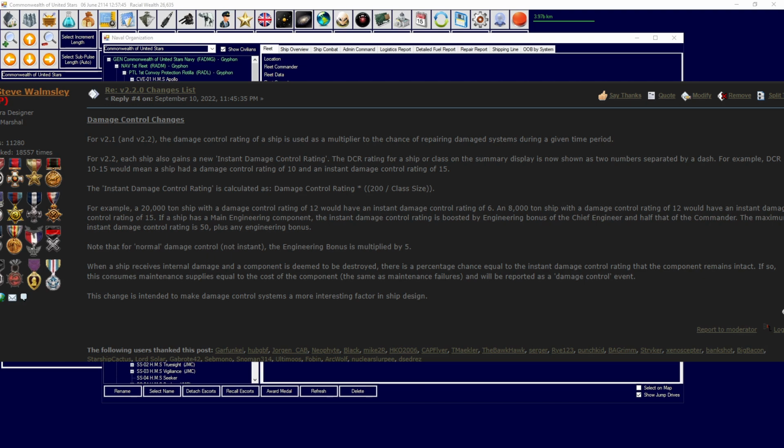Damage control has been changed. So damage control in 2.1 is a multiplier of the chance to repair a damaged system during a given time period. For 2.2, each ship also gains a new damage control rating called Instant Damage Control Rating. This is now shown on the ship class or summary window and has two numbers separated by a dash. For example, DCR 10-15 would mean a ship with a damage control of 10 and an instant damage control rating of 15.